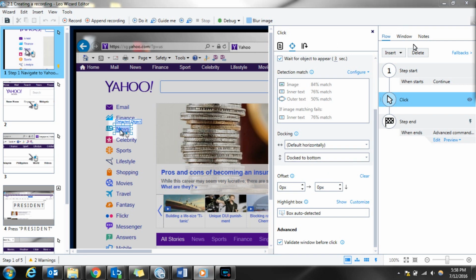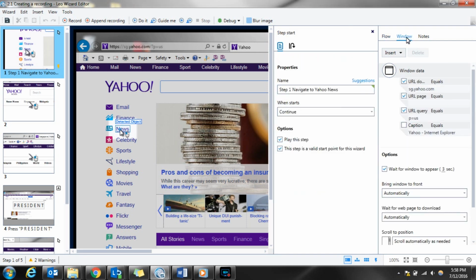Let us now talk about window properties. A web page URL may contain domain, page, and/or query. For example, let us say that the full URL is www.yahoo.com/Singapore. Here, www.yahoo.com is the domain, and Singapore is the page.